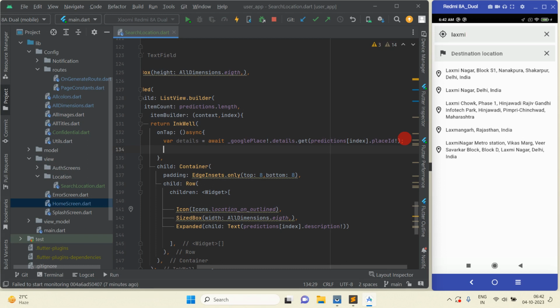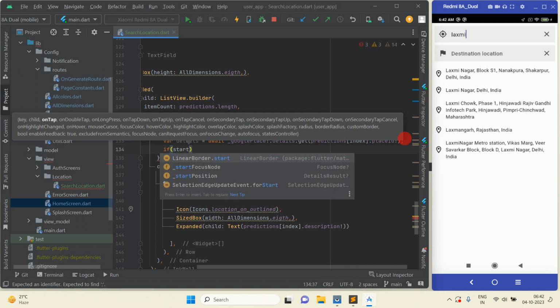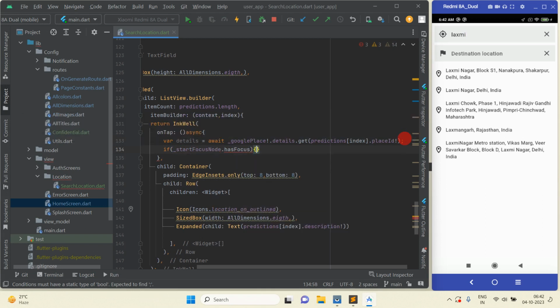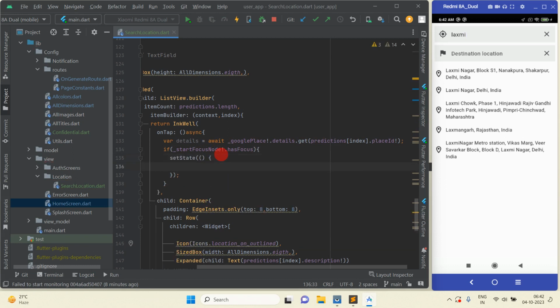And now I am going to check nodes, okay. So here firstly I am going to check start focus node dot has focus. If it is focused, start focus node will be focused. Then I'm going to use set state, so we will get refresh data, and then here we will use start position, and inside start position I'm going to write detail dot result, okay.